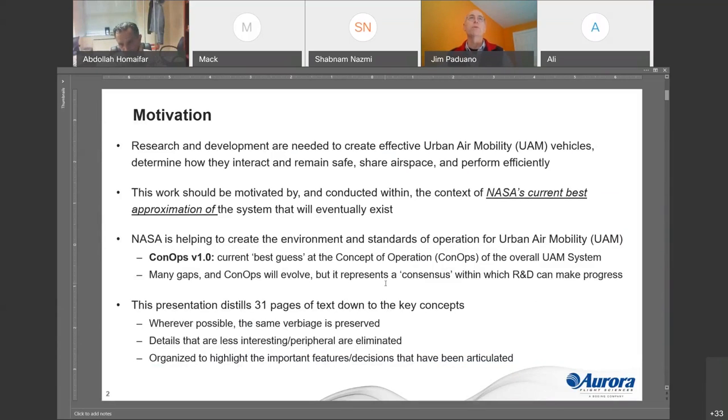This program is about doing research and development to create the next generation airspace environment, which is the urban air mobility environment. More research and development is still required to determine how these vehicles are going to interact and remain safe and ensure airspace. But where do we start? The best place to start is by laying down some ground rules for the environment in which the vehicles and the networks and so forth have to operate. So NASA is trying to play that role, bring together the community of interest, and create a first cut representation of the environment and standards of operation for this new airspace environment.